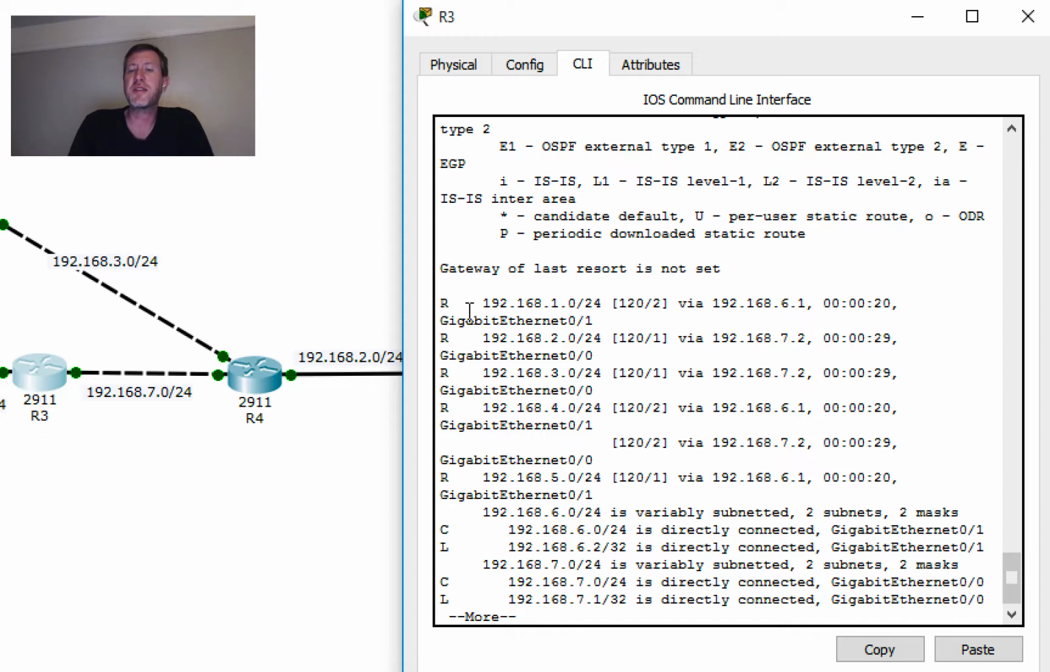And you'll see that I've got some new routes here. It says, well, I know about the 192.168.1 network. I learned that by RIP. I also know about the 192.168.2 network. I learned that by RIP as well. I know about 192.168.3.0, 4.0, and 5.0. And of course, I've also got a direct connection to 6 and 7. So I know about all 7 networks now, even though I haven't configured any static routes, because the routing information protocol, or RIPv2 here, is actually sharing the information between these different routers.